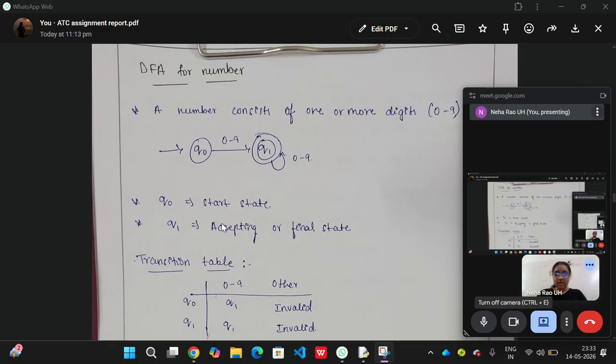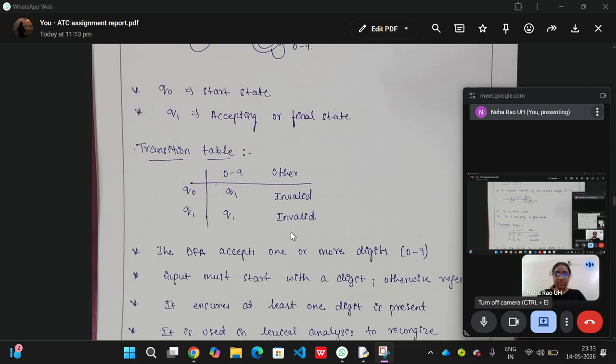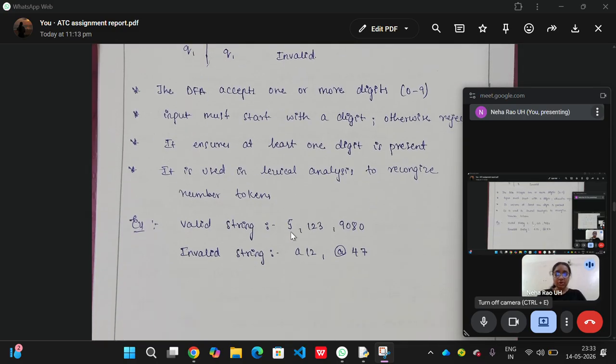DFA for numbers. A number consists of one or more digits from 0 to 9. Here we have a DFA. Here Q0 is the starting state and Q1 is the final state. The DFA accepts one or more digits. Input must start with a digit, otherwise it is rejected. It ensures at least one digit is present. It is used in the lexical analyzer to recognize number tokens. Examples of valid strings are 5, 122, 123, etc. Invalid string examples are A, 12, etc.